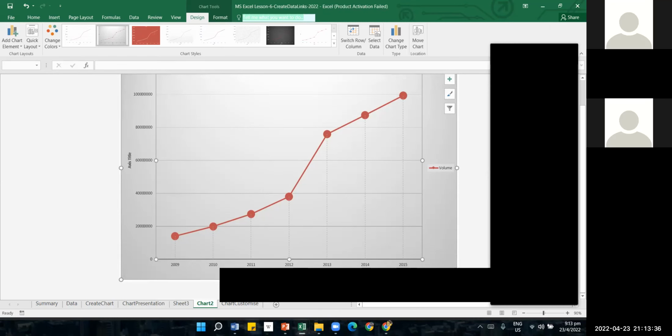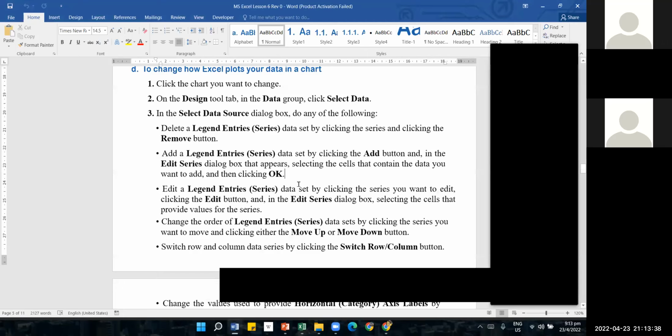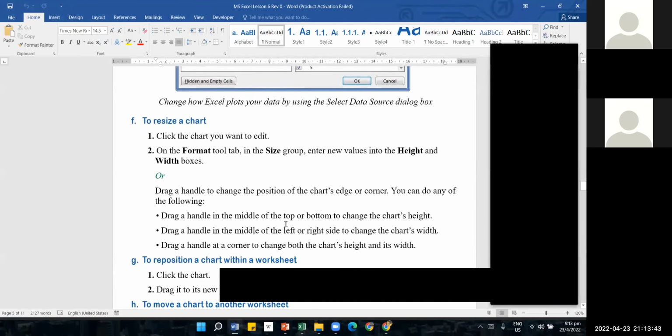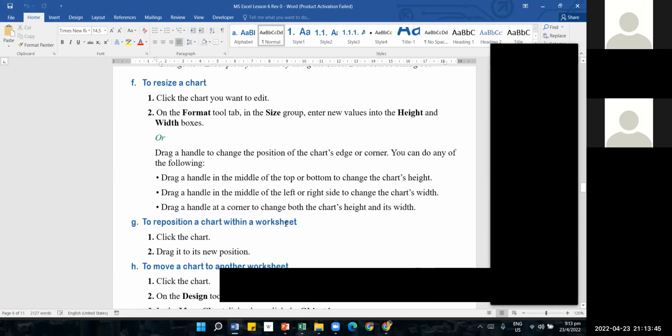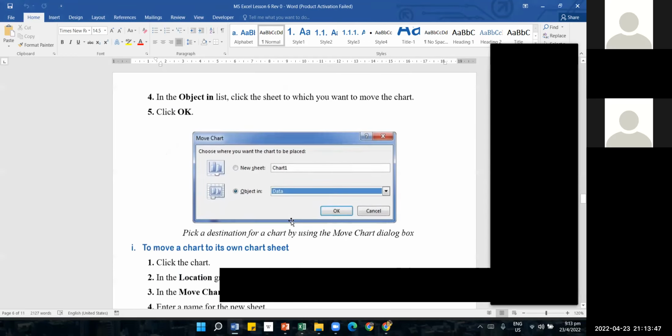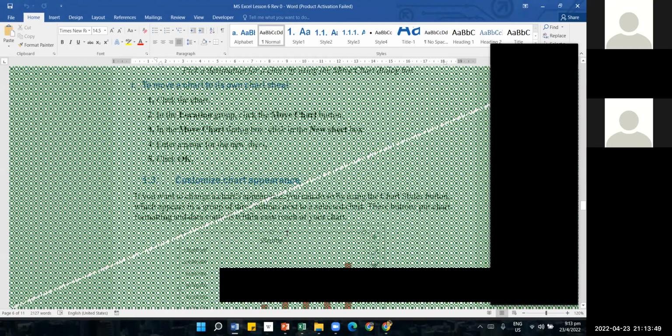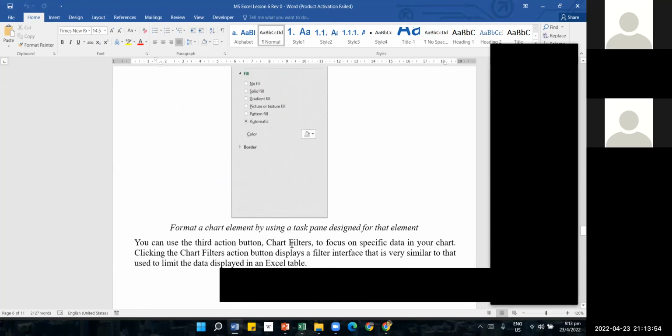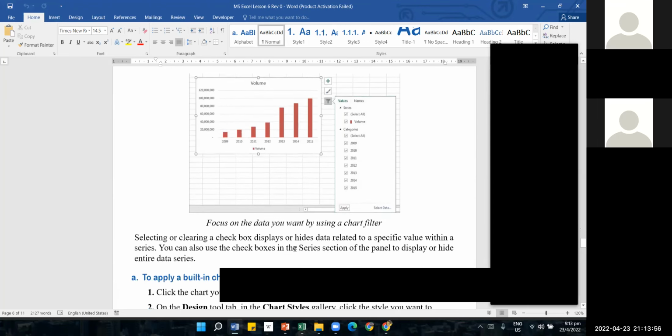Okay, so we'll just quickly look at the topics here. Switch row and column, to resize a chart, to reposition. Okay, covered all these topics.